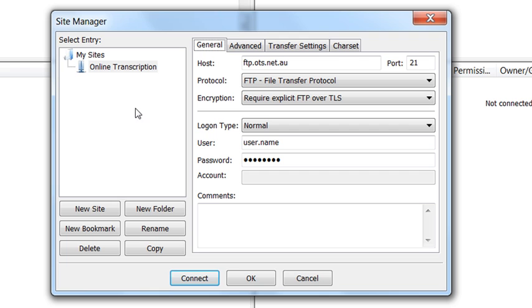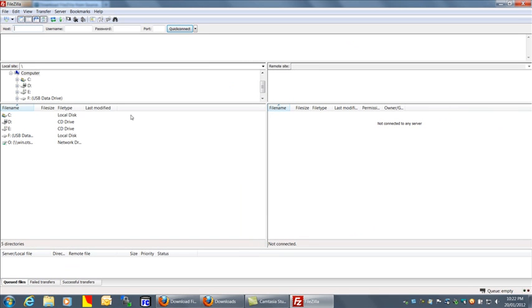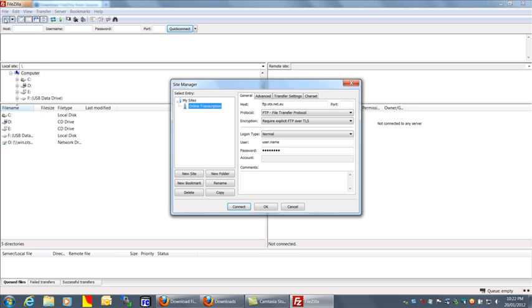Now basically that's it. We've saved that profile. We can click OK. Now we can connect using the little arrow here. The profile now drops down. We can click on that. We can open the site manager again, and we could just click connect here after we choose it. So we'll do that. We connect.